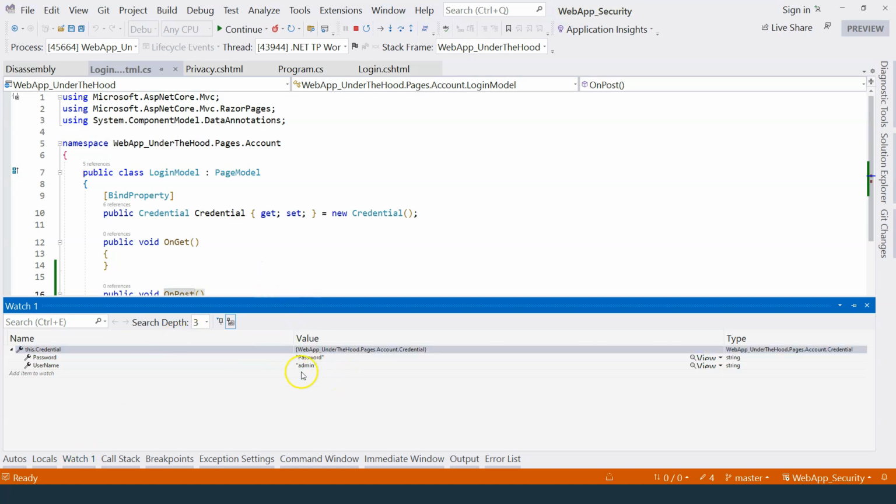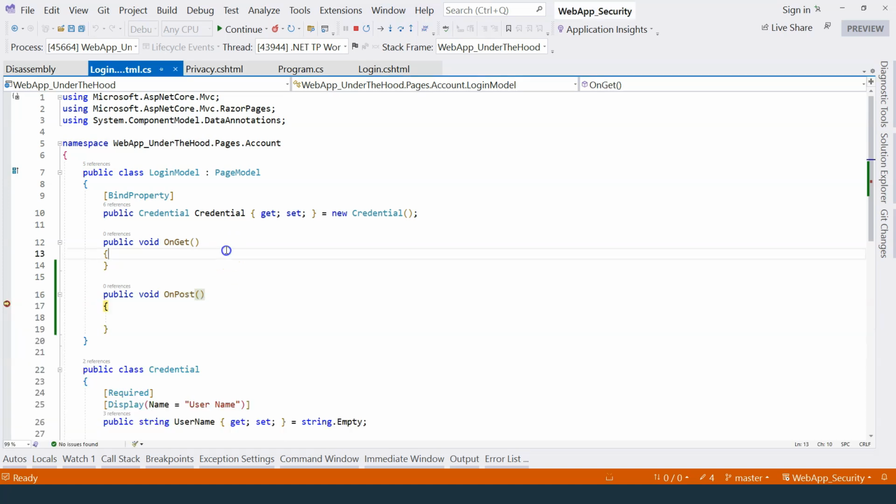Now that we can access the form data that is posted back inside the onPost method, the next step is to verify the credential and then generate the security context. So we are going to do that in the next video, and I'll see you in the next one.